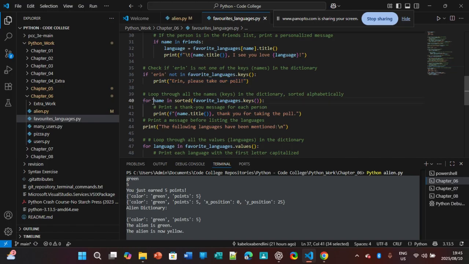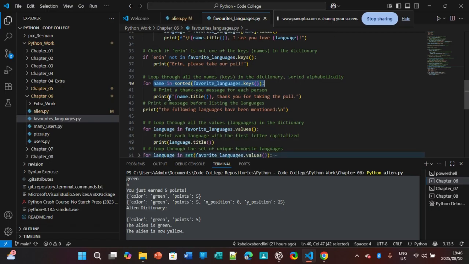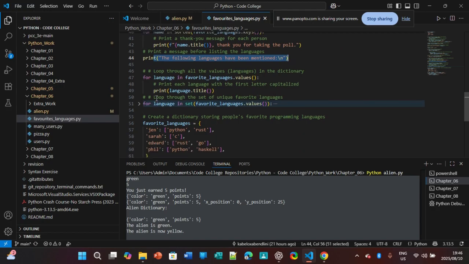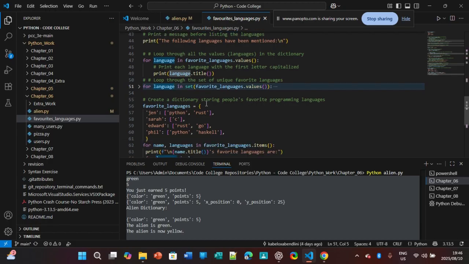So we got a for loop, name sorted favorite languages. Print a thank you message for each person. F-string, print a message before listing languages. F-string, we got a string here. White space takes it to the next line. Loop through all the values in the dictionary. For loop, print language.title, for language in favorite_languages.values.